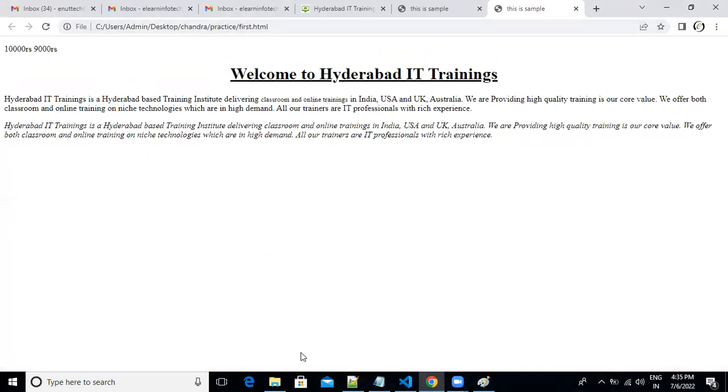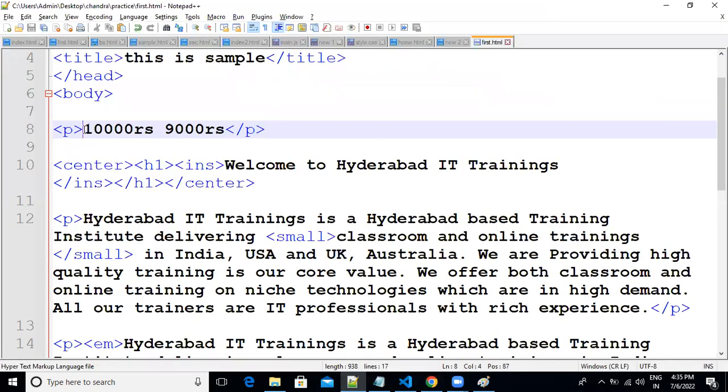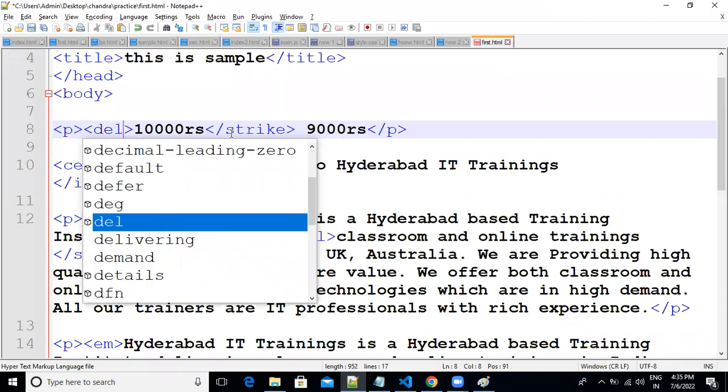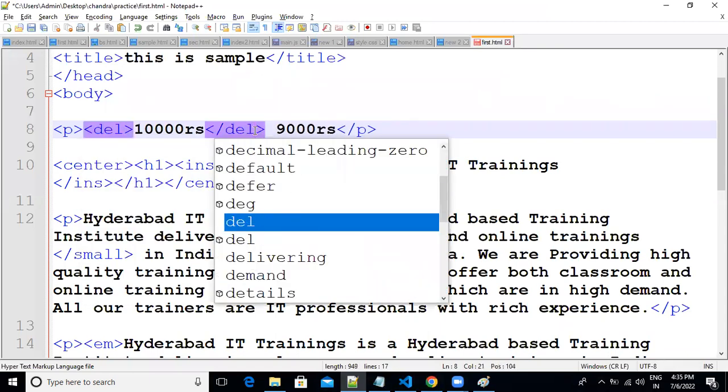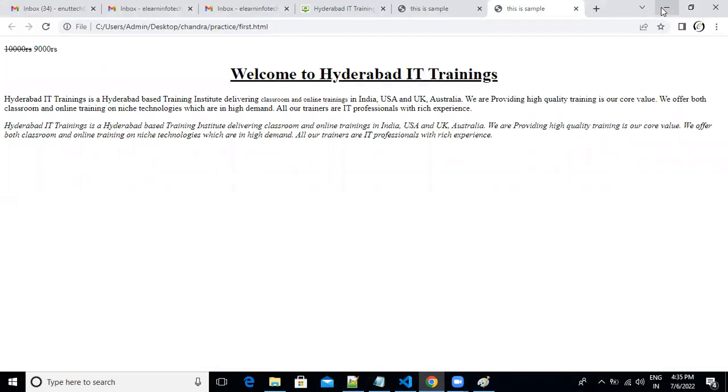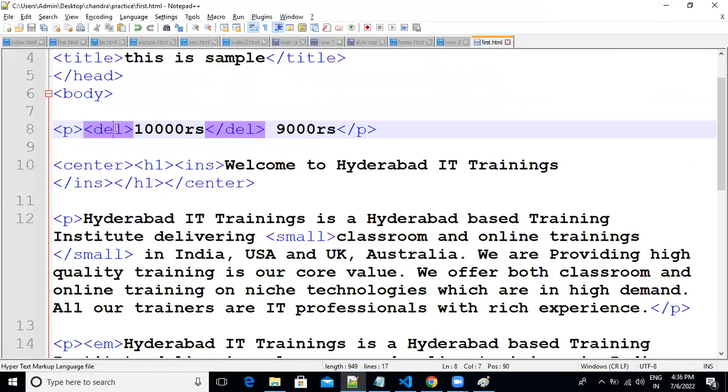Why? Because we didn't apply anything yet. So here I'm going to apply the strike tag, strike open, and here I want to close the strike. Save this one and go to the browser. You will get the strike. Instead of the strike tag, you can also work with del, delete, and you will get the same strike. Instead of this, you can also use the S tag and get the same result.